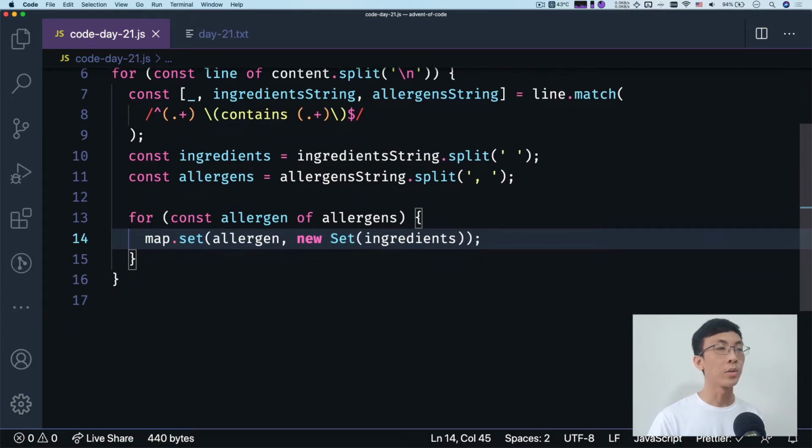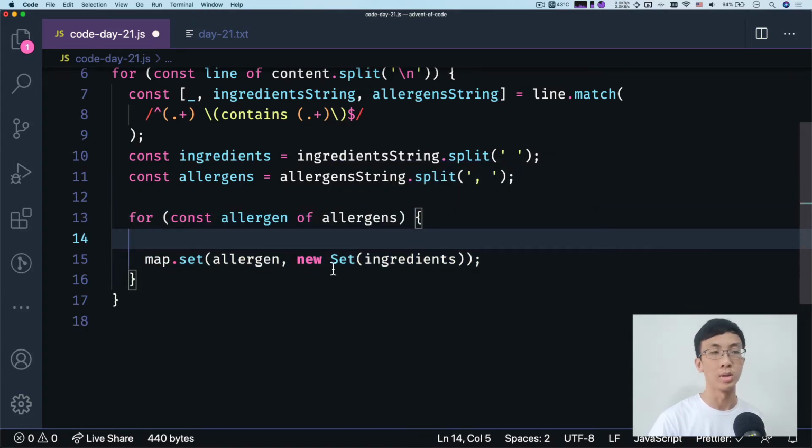Okay. Of course, if we already seen this allergen before, what we're gonna do is that if this is the first time we're seeing this allergen, then we save this list of ingredients, right? But if we are going to see this allergen again, then we're gonna get the intersection of the previous ingredients we see and the current ingredients that we are seeing.